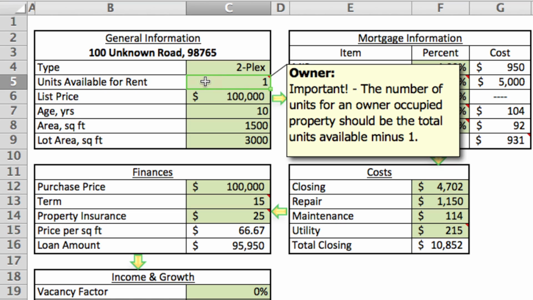Now here it says units available for rent. If I'm running an owner-occupied scenario, which means I intend to live in one of the units, then that means I have 1 remaining unit to rent out. So I just leave that as 1.